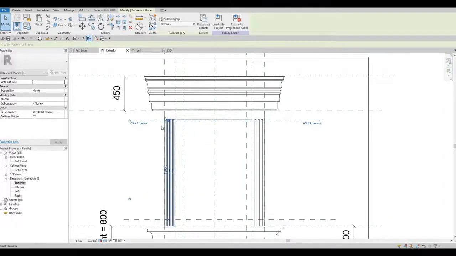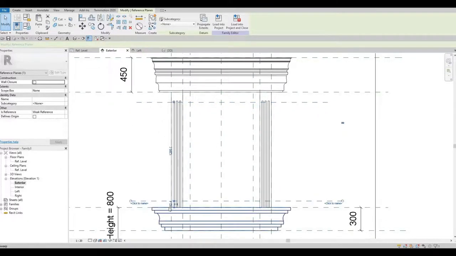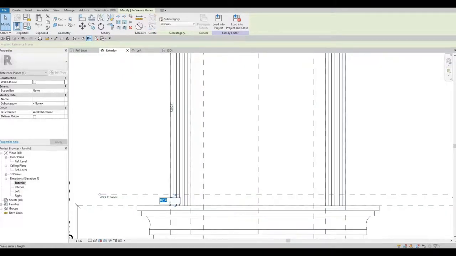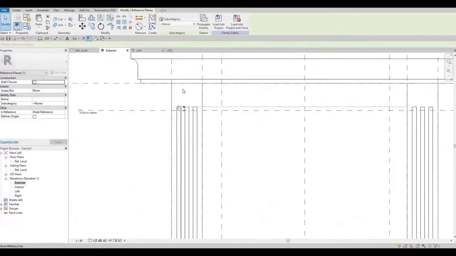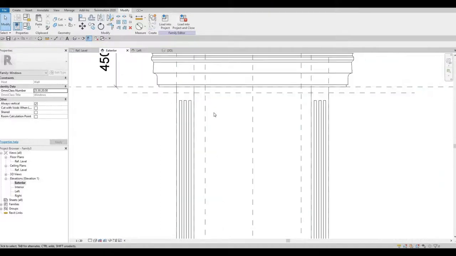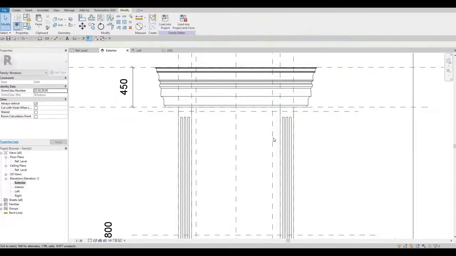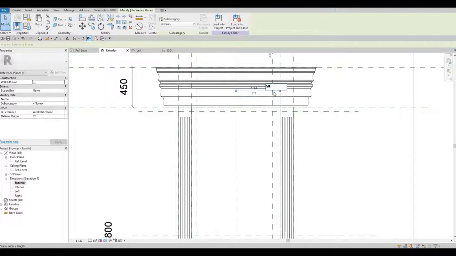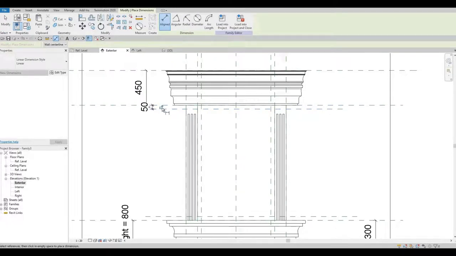So now this one, I want this to be around 50 for the frame, and then this, I want it to be 50 as well. So the frame thickness will be 50. And then after that, don't forget to lock them all together.